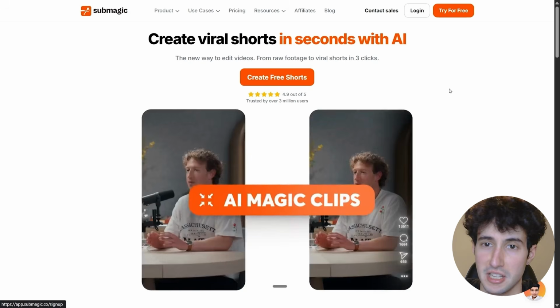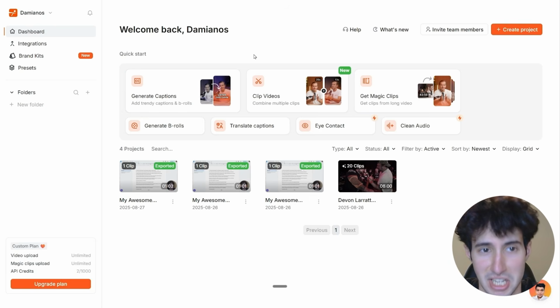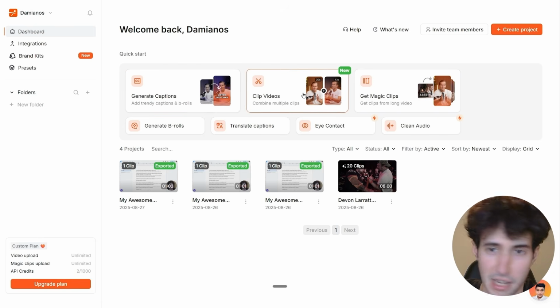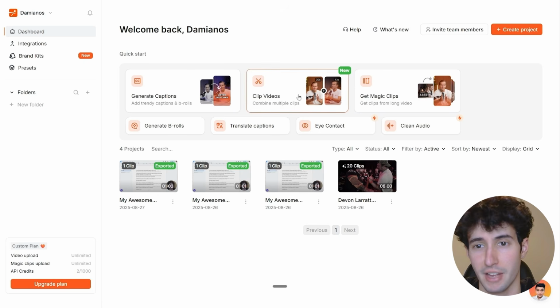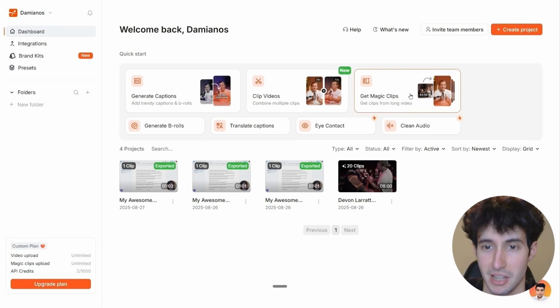Now the first thing that we have to do is to obviously come over here and create our account. And this is going to bring us over in this interface over here. Now as you can see, they do offer a lot of options, guys. From inside this interface, you can generate captions for any one of your videos. You can also combine multiple clips inside one video, and also they have the get magic clips, which is the function that we're going to use in this video, which basically allows us to find the most engaging parts of our video, then create captions for them, and also add in relevant b-roll completely on autopilot, because Submagic is going to do all this work for us.